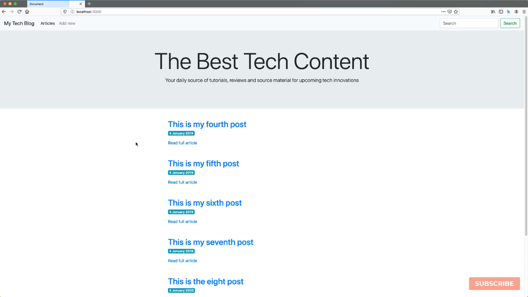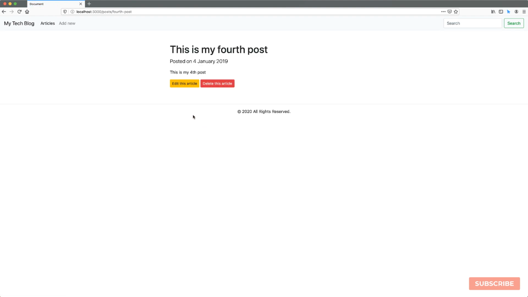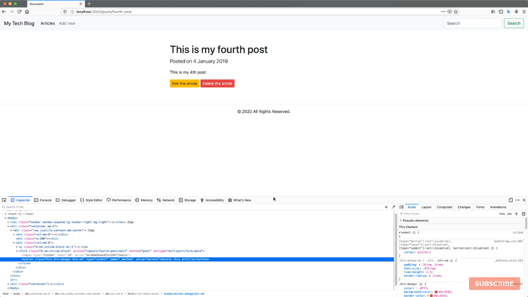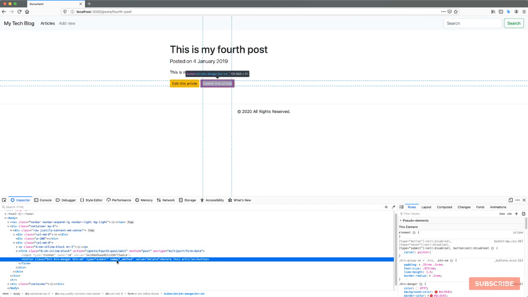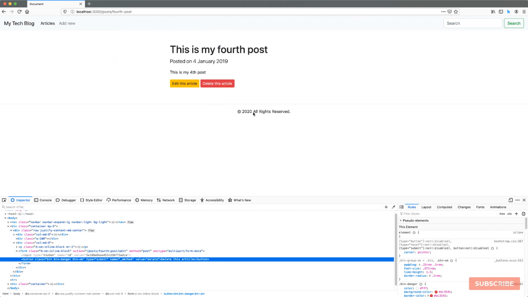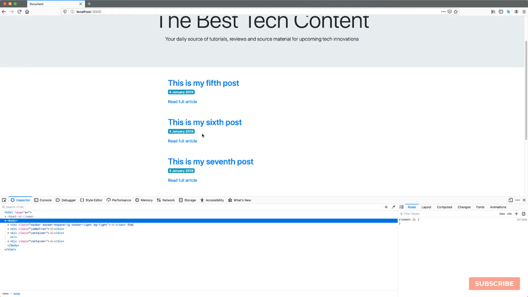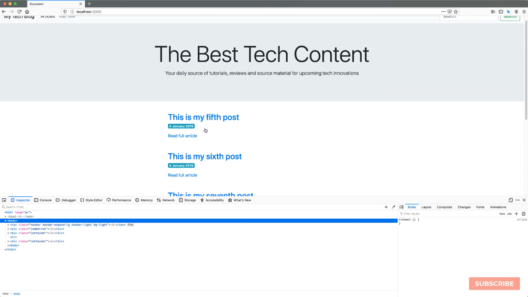I'll come back here, I'll reload, hit, this is my fourth post. Let's inspect this button to make sure that it's, yeah, so we got the name, we got the value on the button. So that means if I hit delete, it should delete it. Yeah, so deleted it, and then now it's redirected us here.